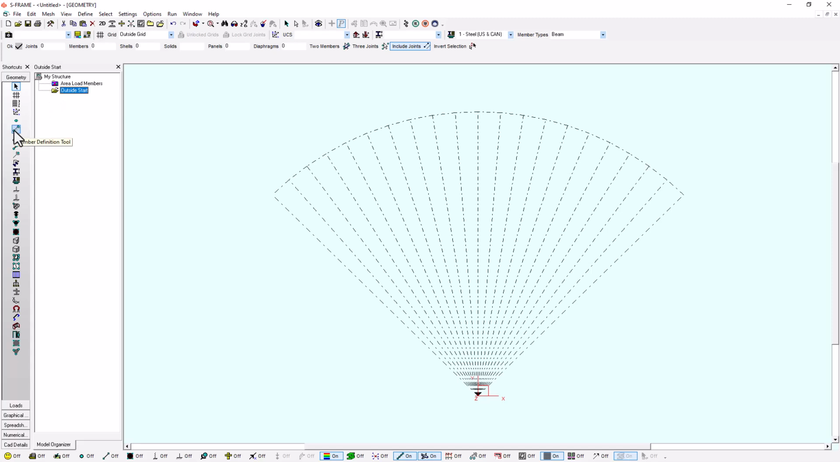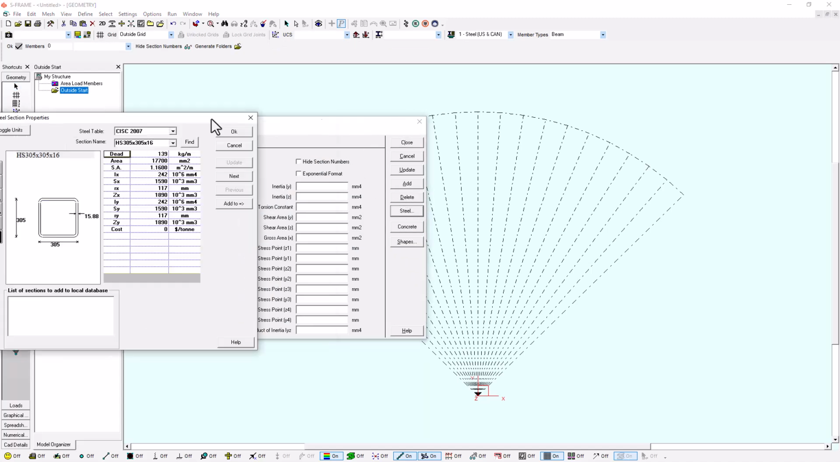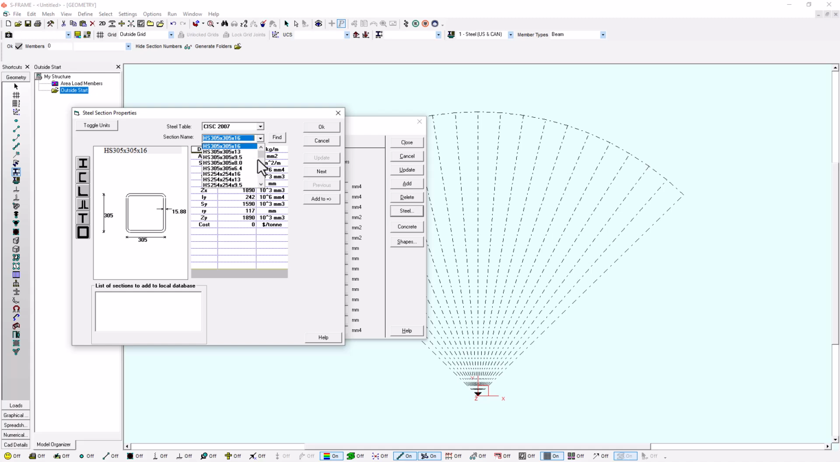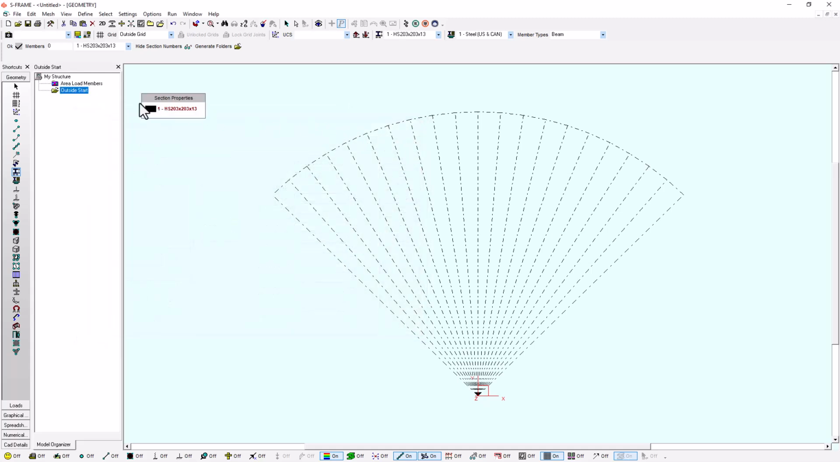And all I'm going to do is use the member definition tool. And let me just define a cross section as well. I'll just grab an HSS section here. Let me just choose one. I'll do a 203 by 203 by 13 and add this to my model.